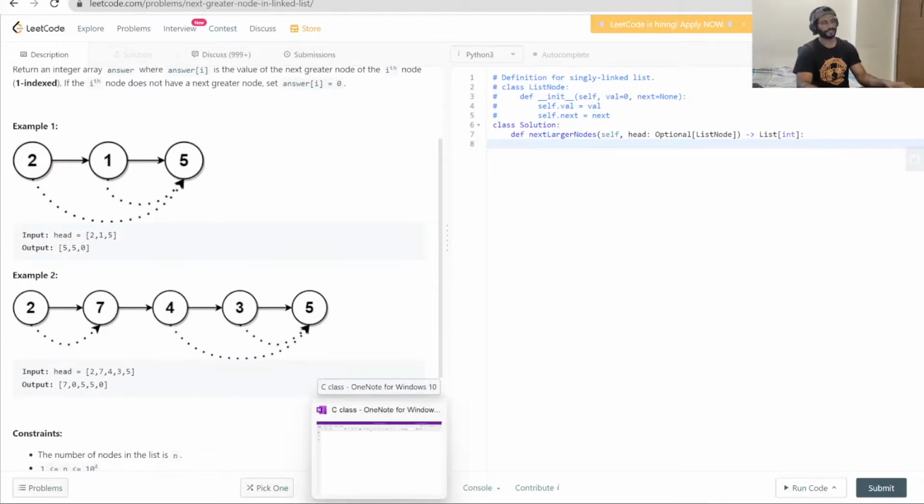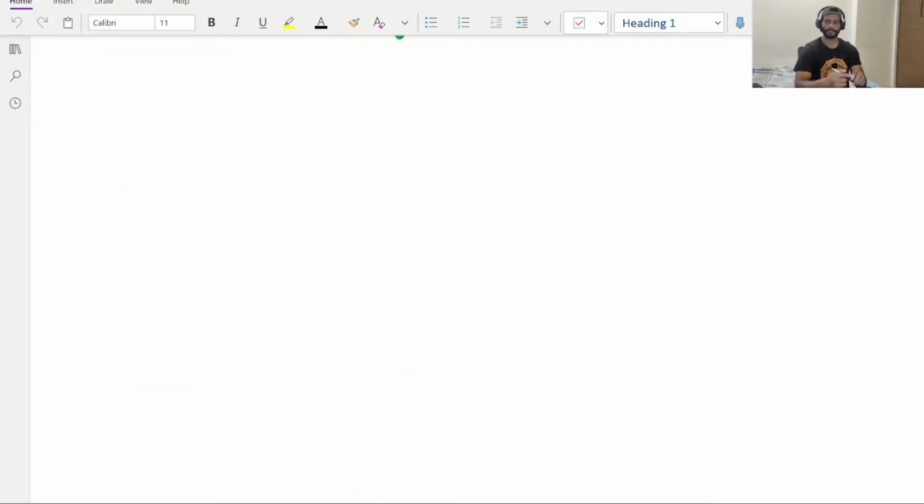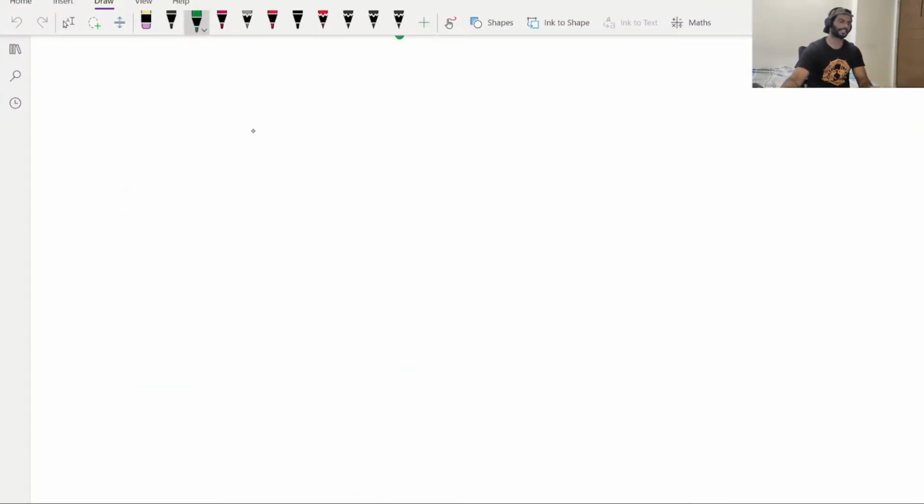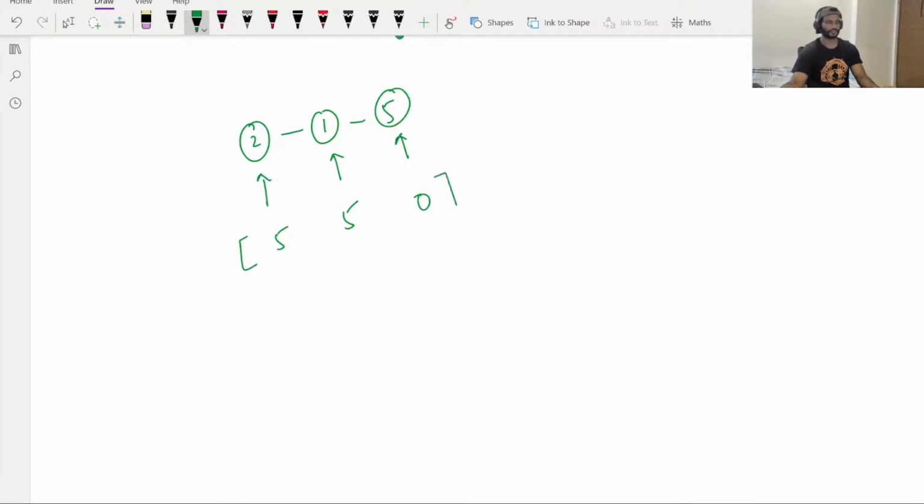For example, the linked list is having values 2, 1, 5. Suppose here we are given one linked list having values 2, 1 and 5. What we have to do here is for each node we have to find the next greater node. So here for 2 the next greater node is 5. For 1 the next greater node is again 5. For 5 we don't have any next greater node, so for this we have to return 0. So you can see here the output is 5 5 0.